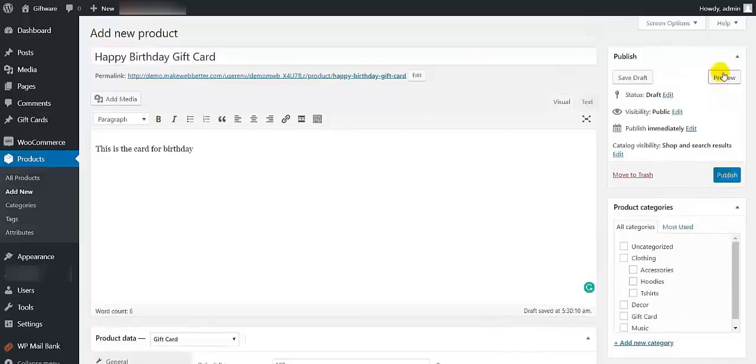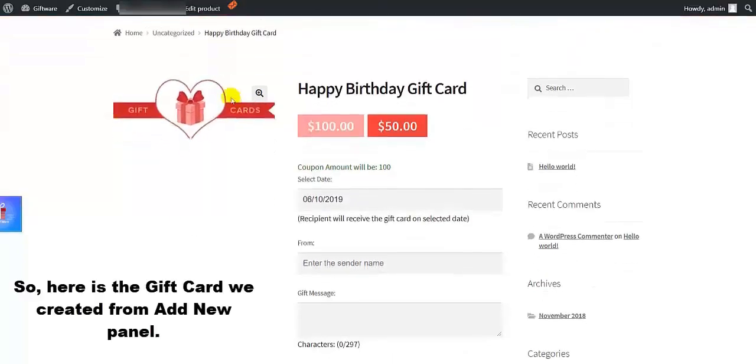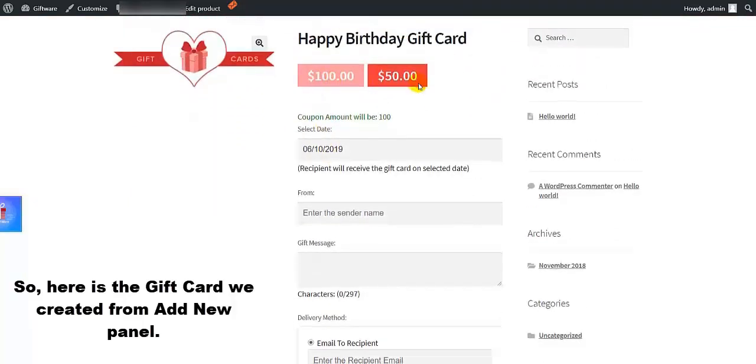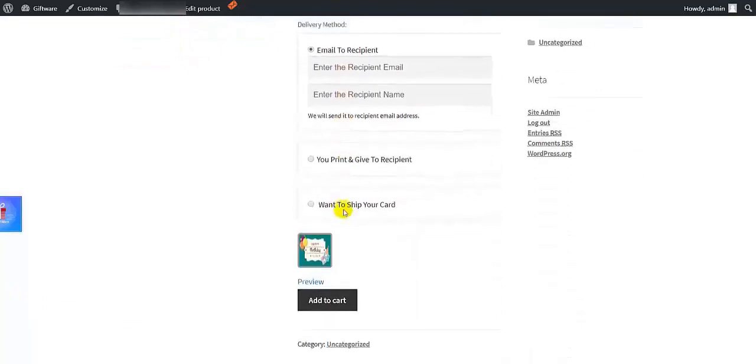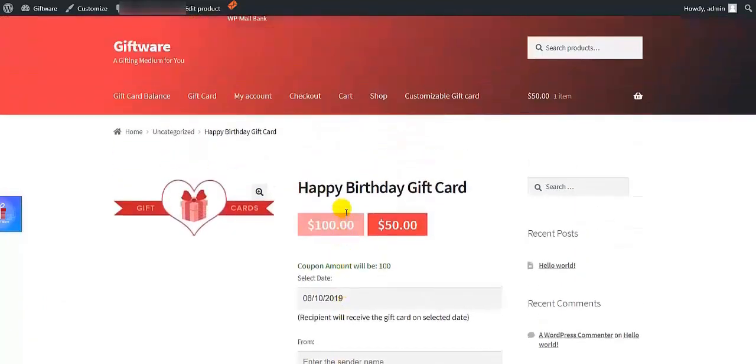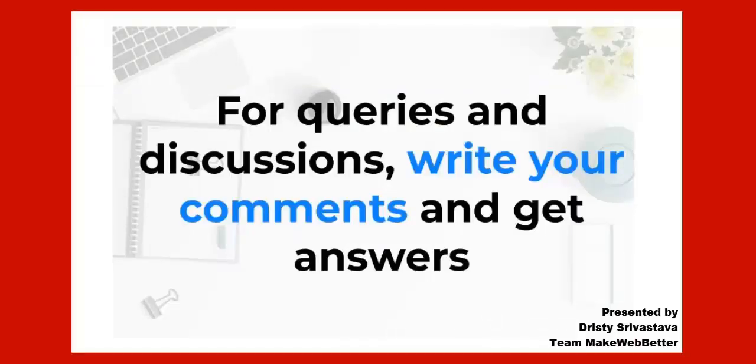If you want to see the preview of the gift card, simply click it over here, and here is a preview of the gift card that we have created from the add new panel. And these are the various settings that we have done, like date, email, delivery options. You can see all of them over here. So guys, this was all about the demo on the gift card.